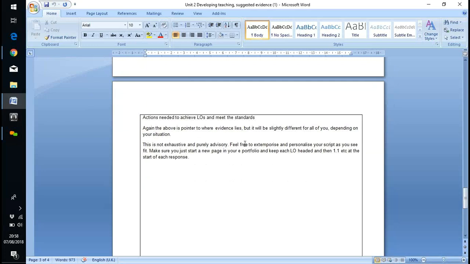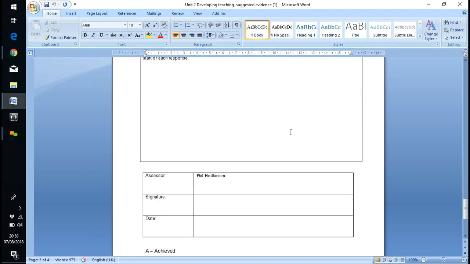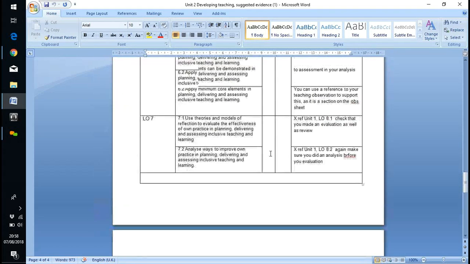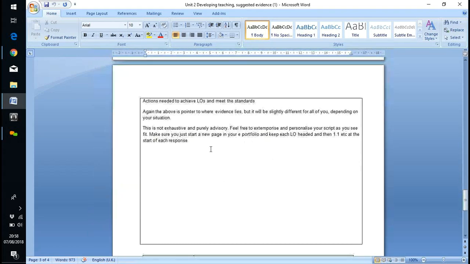This is not exhaustive, purely advisory. Feel free to extemporize, personalize your script as you see fit, and make sure you start a new page in your portfolio and keep each learning objective headed, and then 1.1, etc., at the start of each response. I haven't put it in. I will add it now while I'm here.